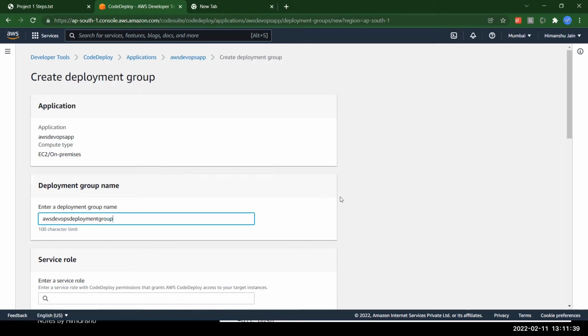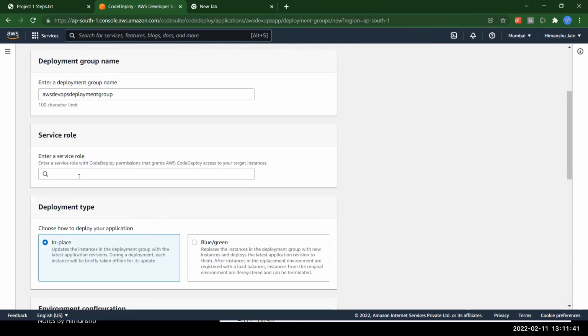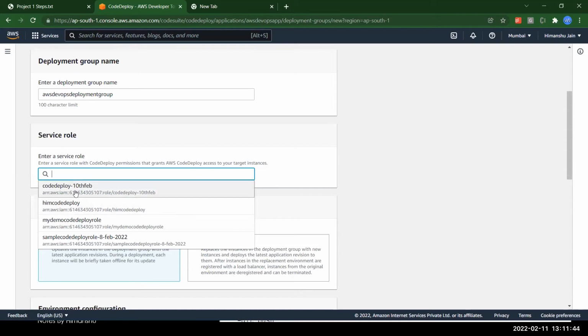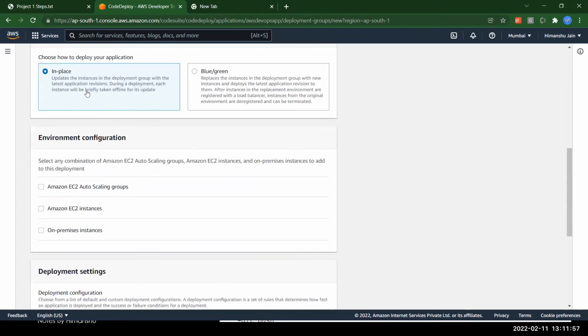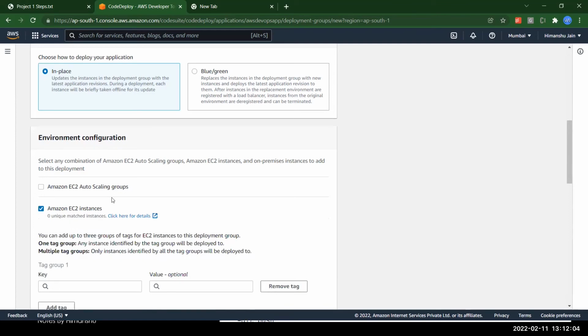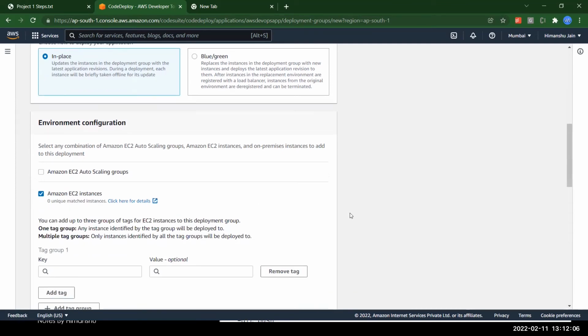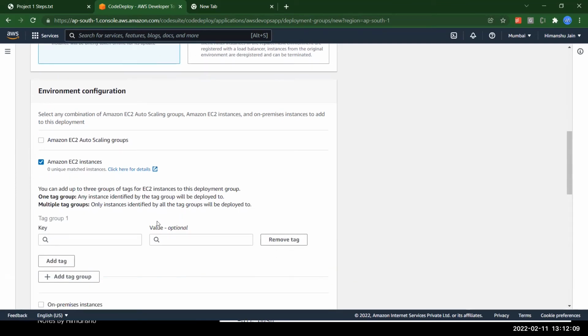Now we want to select the service role. So we already have one service role, right? For the DevOps, we have created this one, right? CodeDeploy 10th Feb. Today only we have created one role, so we will select this one. In the deployment type, whatever default is coming in place, we will go with that. Environment configuration wise, we will take Amazon EC2 instances. We want to deploy there, and we need to give, I mean, in which EC2 instance we want to deploy.